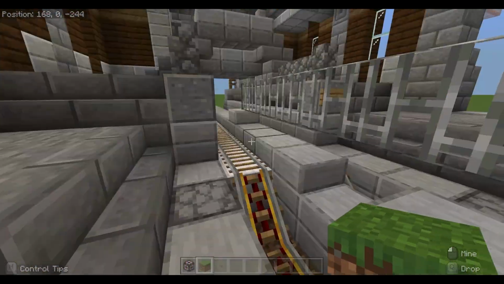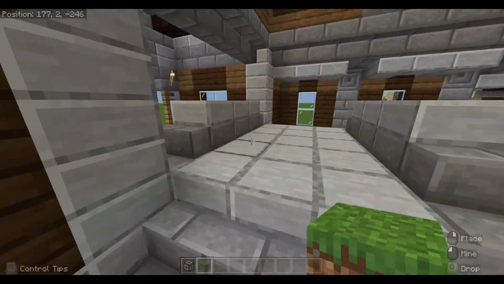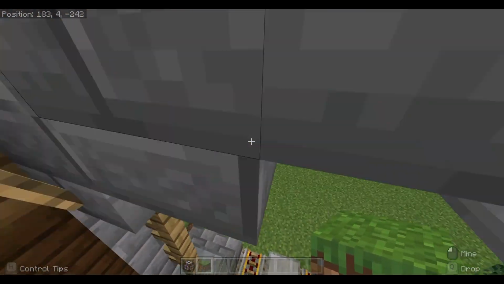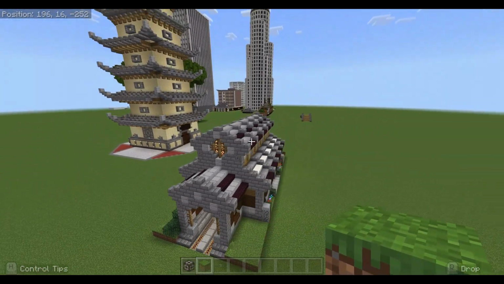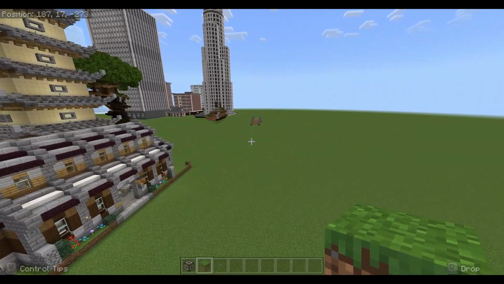And you could add in your different signs for where you're going. Really nice, quick build. Okay, on to the second section.